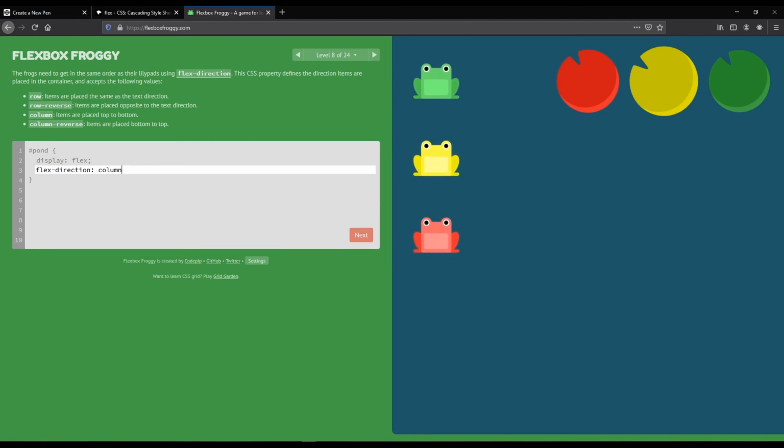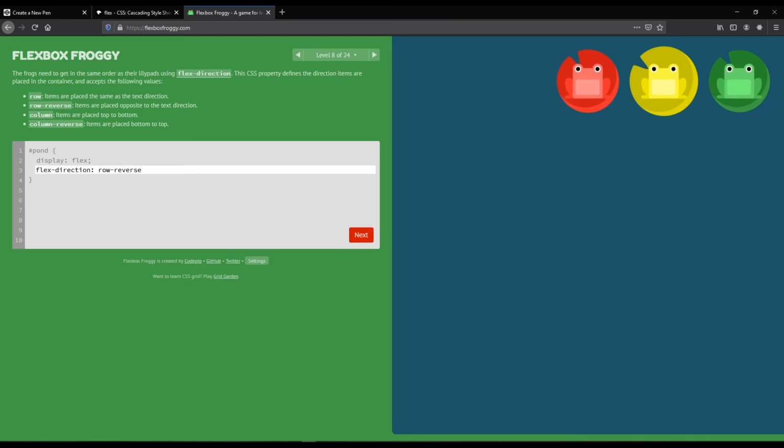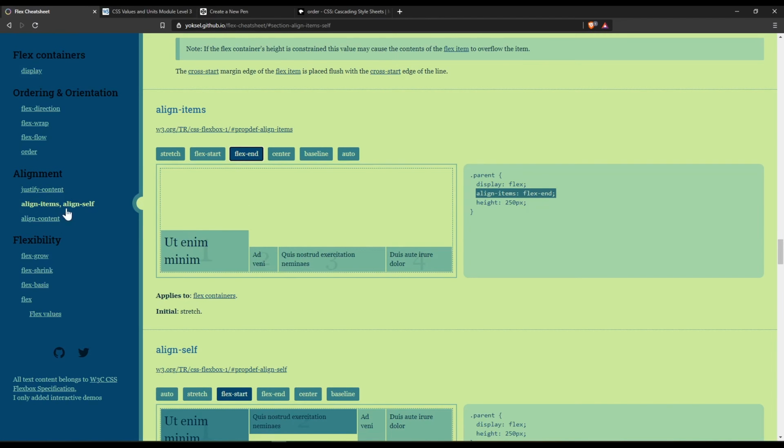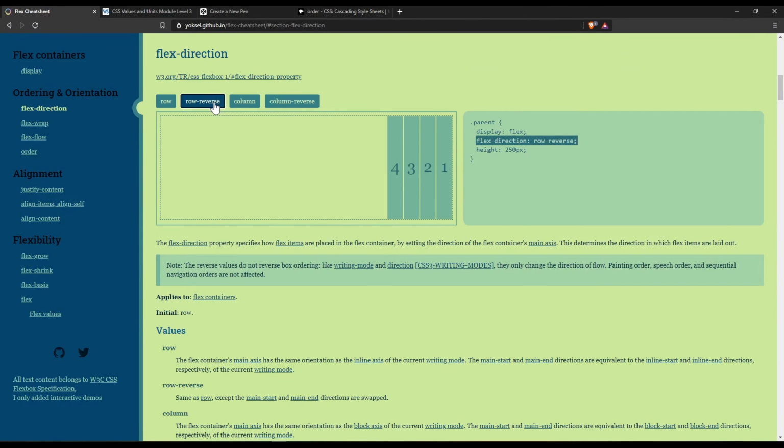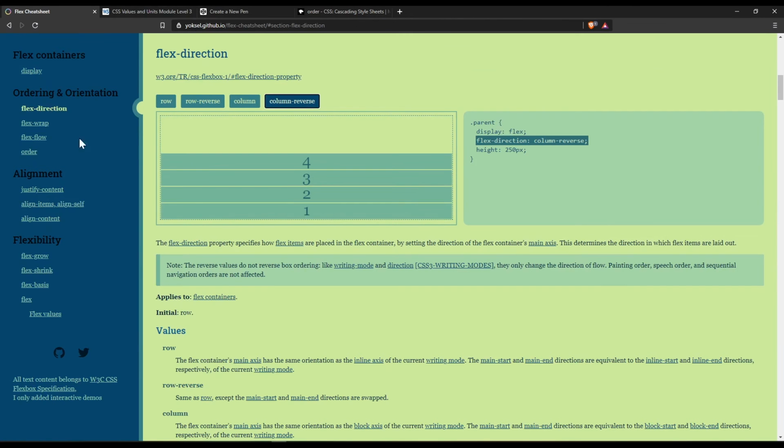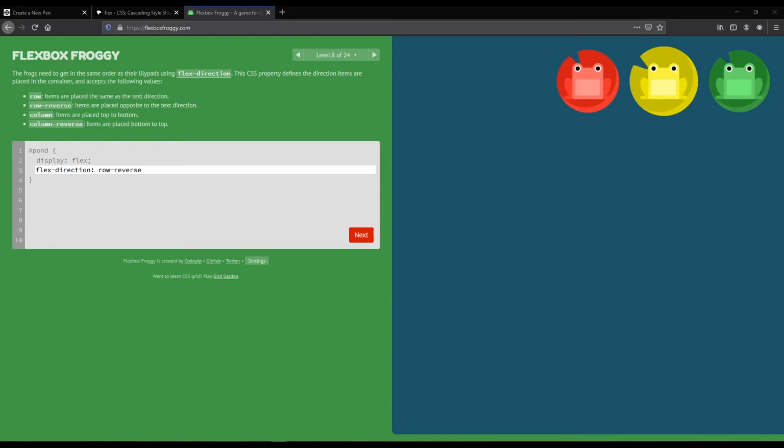Remember one thing: always items are placed along the main axis. And here there is another thing, row reverse. Yes, correct. And this is what we have here, align items. Sorry, flex direction, here it is. Row reverse. This is row, row reverse, column, column reverse. Now let's go to the next one.